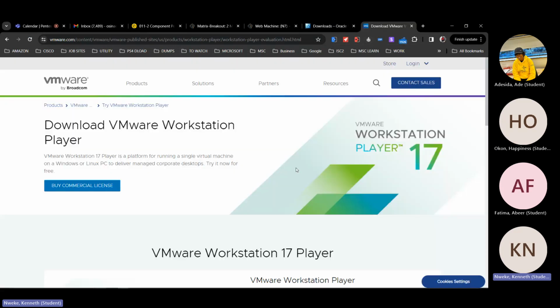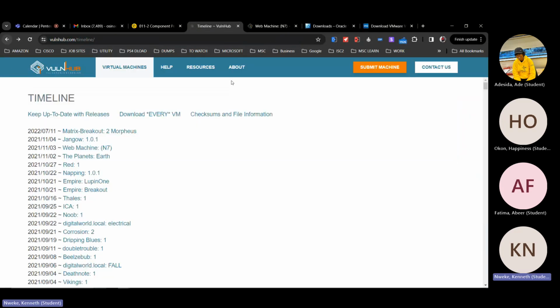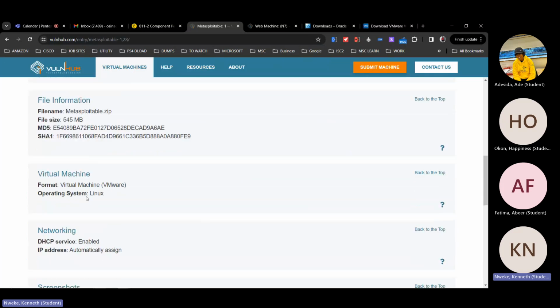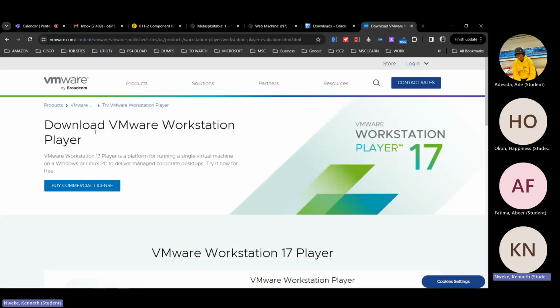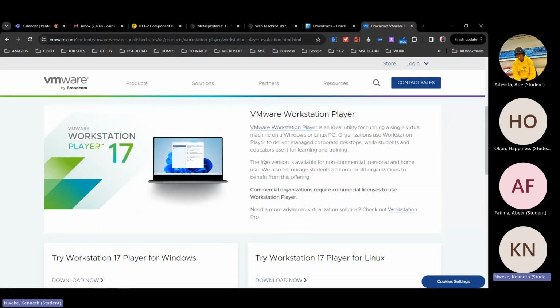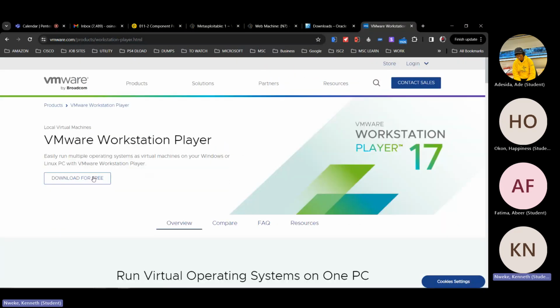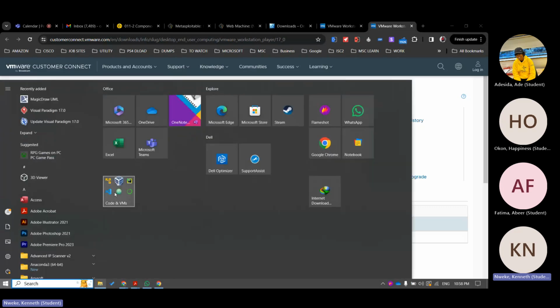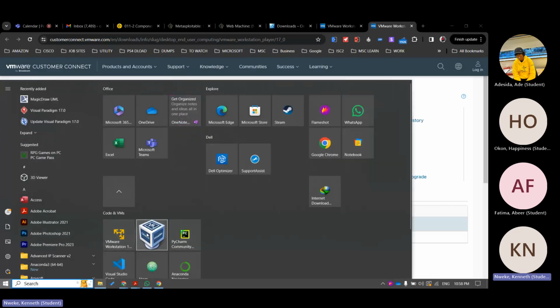If you're using one that is for VMware, for instance, I think Metasploitable one says it prefers VMware. This one is the free one because it's the one students can use. So VMware Workstation Player, download for free. Yeah, you download it and then you get it. Once you have it installed, it will appear like this or this. I have the two. VirtualBox.